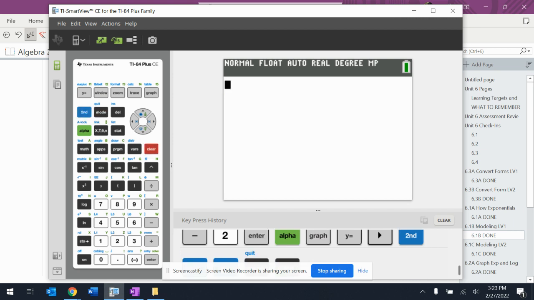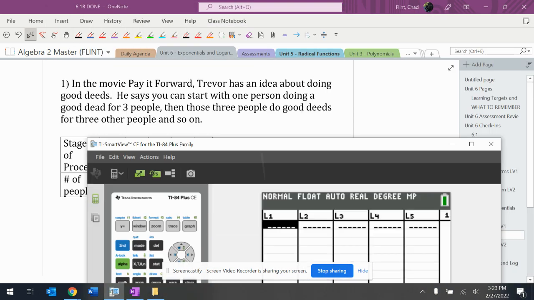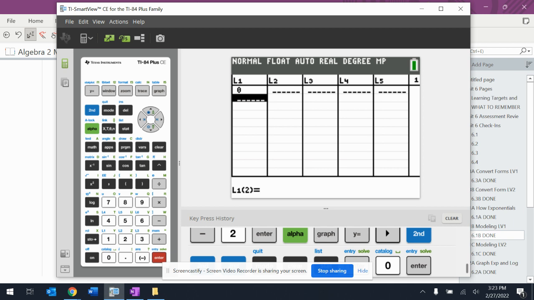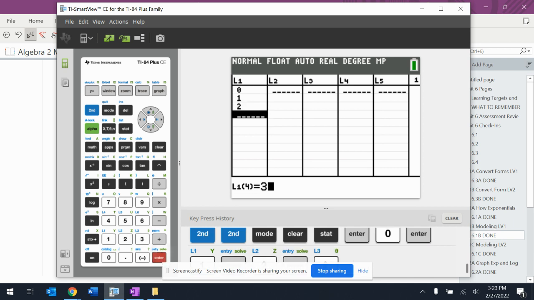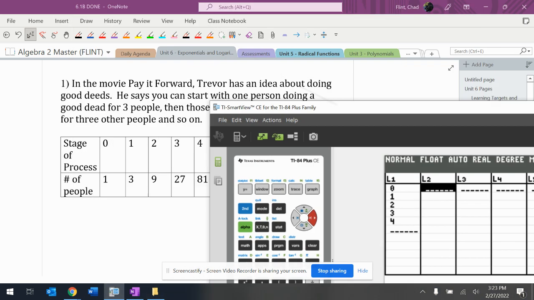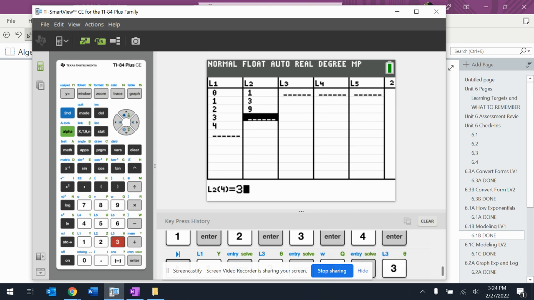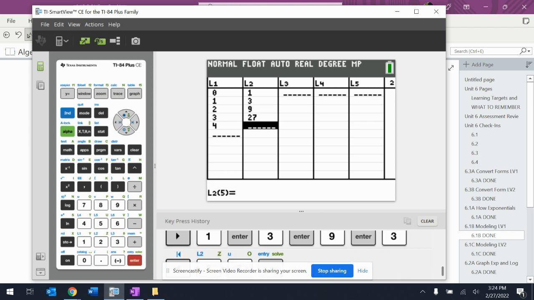I'm going to hit the stat button, and then I'm going to hit edit. And then at L1, I'm going to put in 0, 1, 2, 3, and 4. And then in L2, I'm going to put in 1, 3, 9, 27, and 81. So I put them in there.